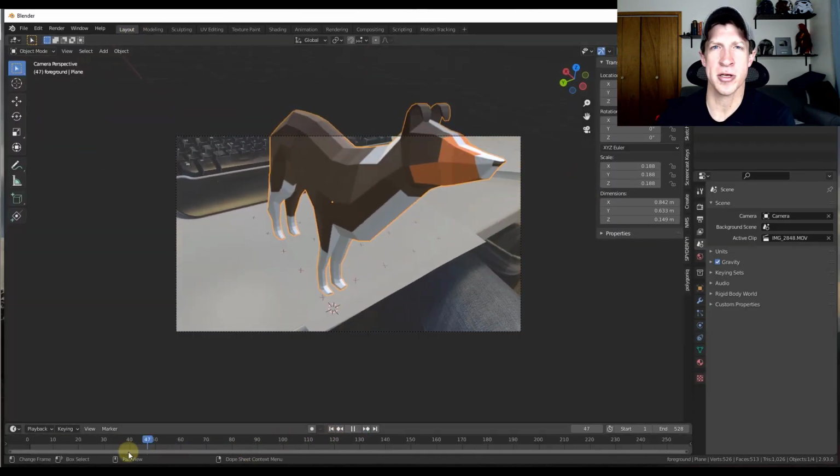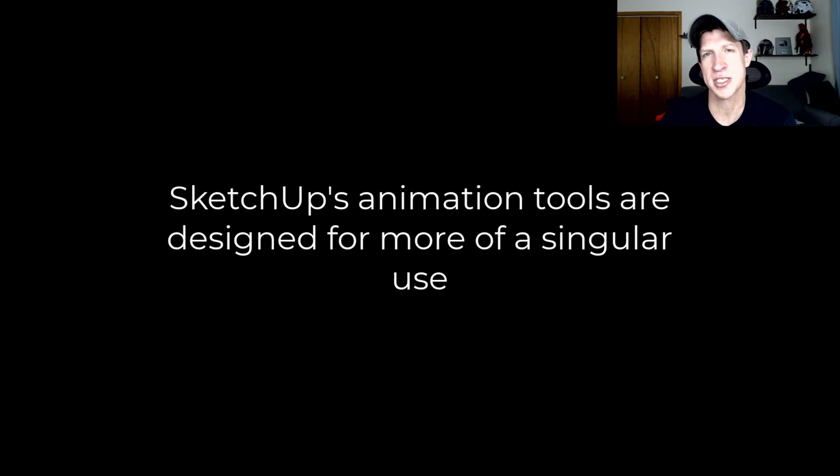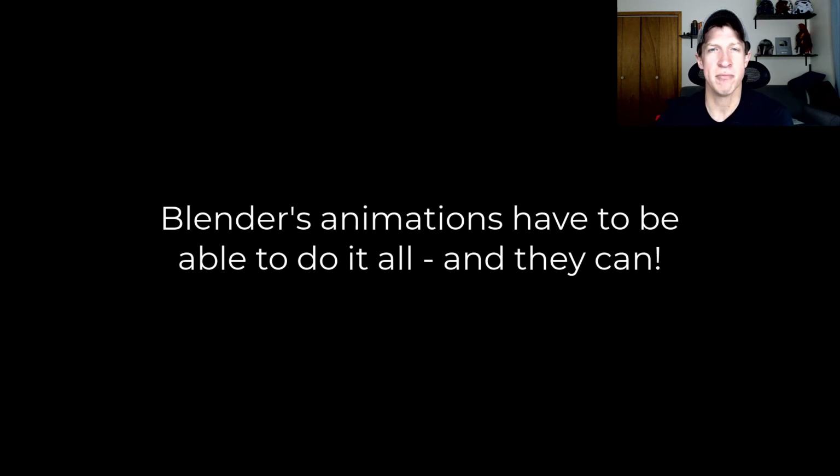So depending on your use case, you may not need all of these things. For most applications inside of SketchUp, you don't really need to be able to do rigging because it's not a character animation tool. But the toolset in Blender for creating animations is much larger, and it's going to give you more options as to the kind of things that you can animate.